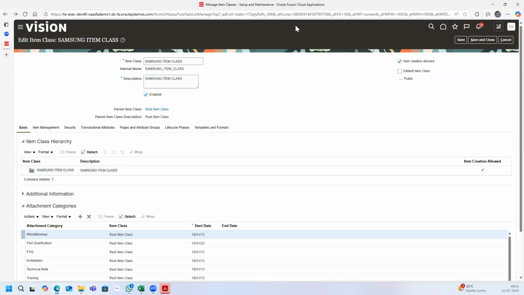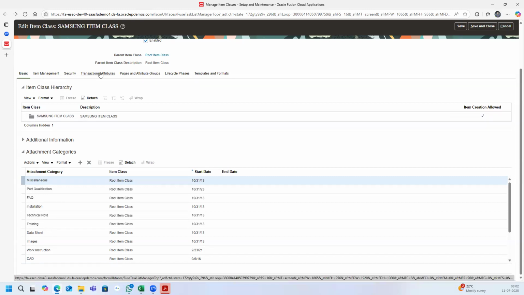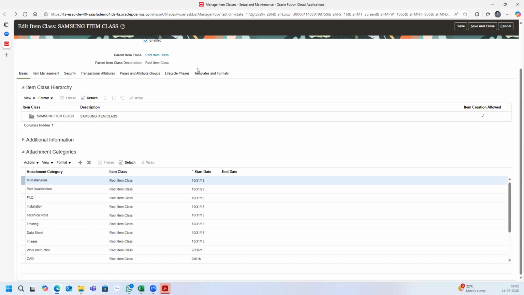If you see, using this class, are we allowed to create an item or not? We enabled it, so if you use this class, we can create the item. And this is enabled, we can use it. When you are going to create your item, there are basic information, item management, security, transactional attributes, what we need to enable, pages and attribute groups, and lifecycle classes. Here we will give the item templates. I told you, right? We have item templates that we will give here.